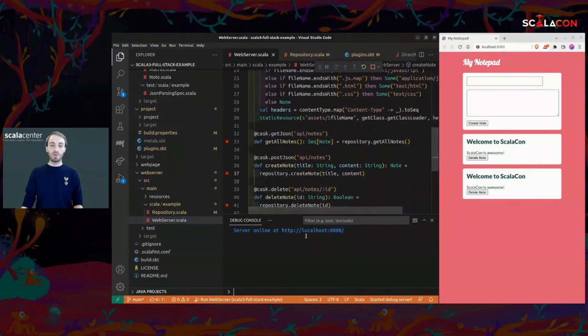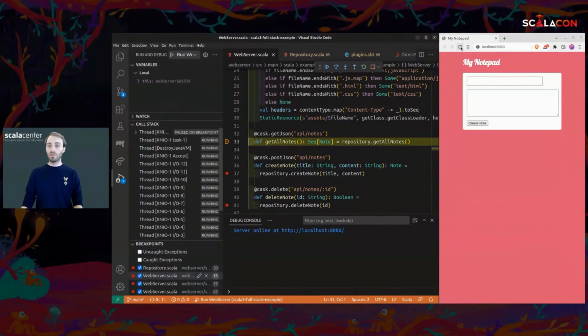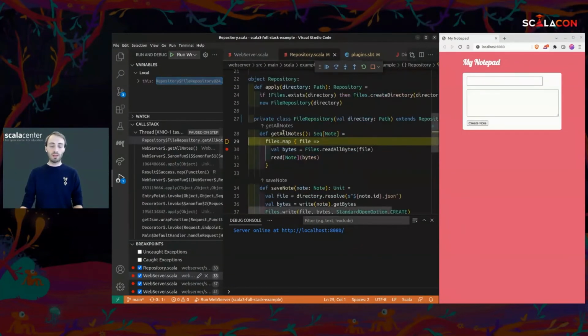That's it. So the debugger started. So now I can reload my web page. And to reload, it will need to get all nodes. So that's why it stopped here. Okay, so let's see what's in get all nodes.